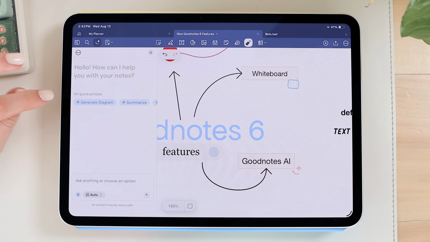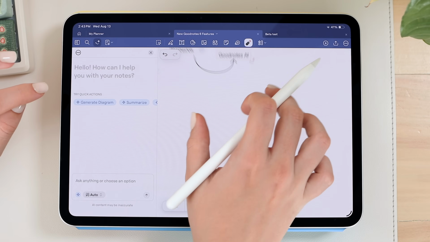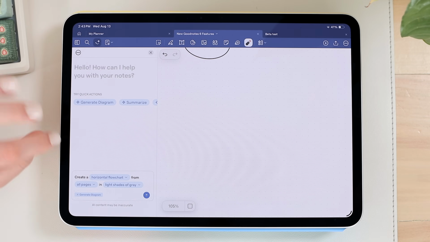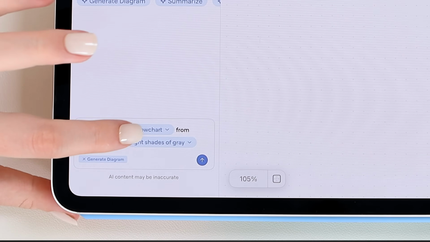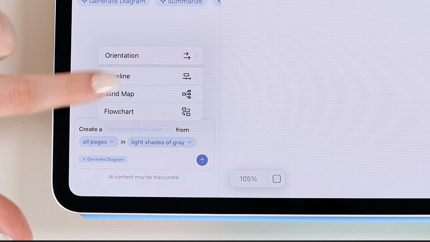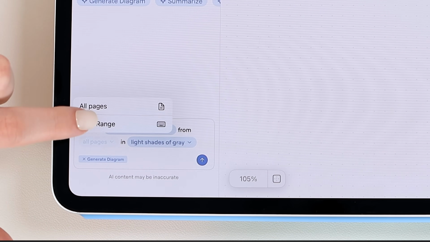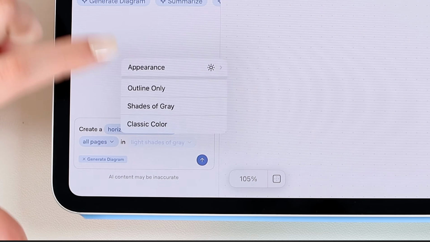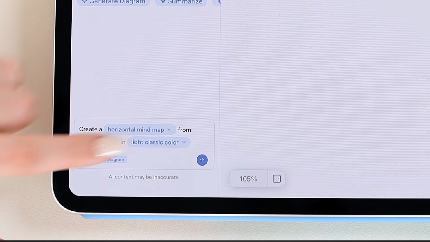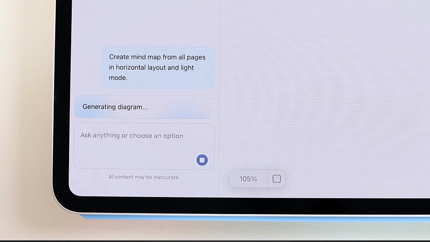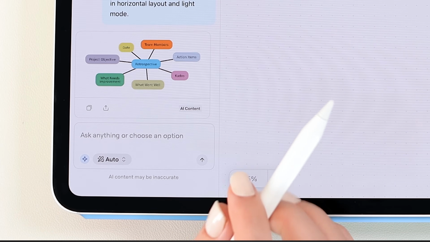But let's go ahead and select the generate diagram option. So create a horizontal flow chart, timeline, mind map. I'm going to say mind map from all pages in light shades of gray. I'm going to say classic color and I'm just going to let it generate and see what it does. Okay, that doesn't look too bad.